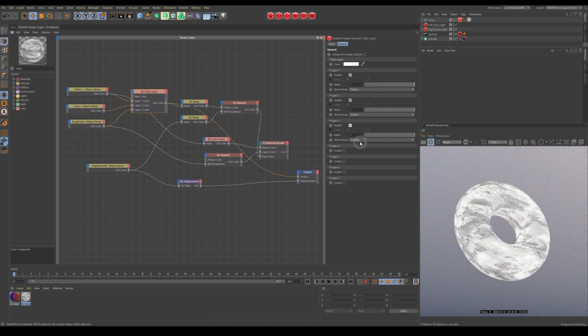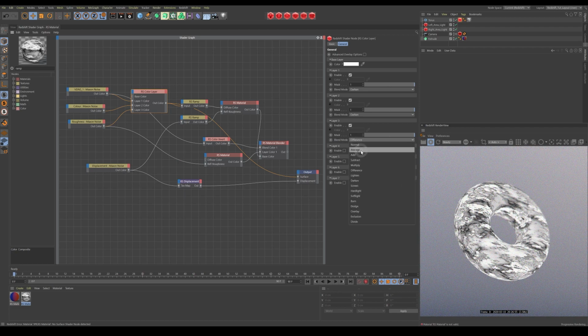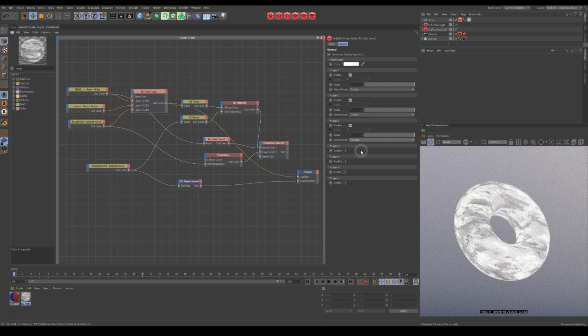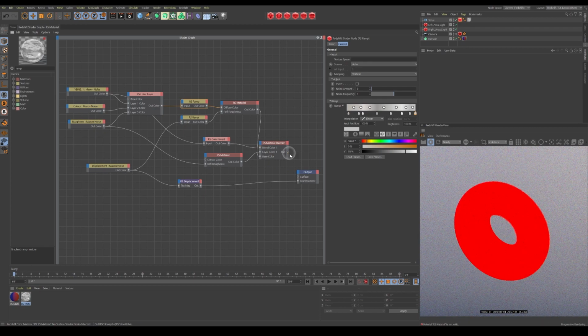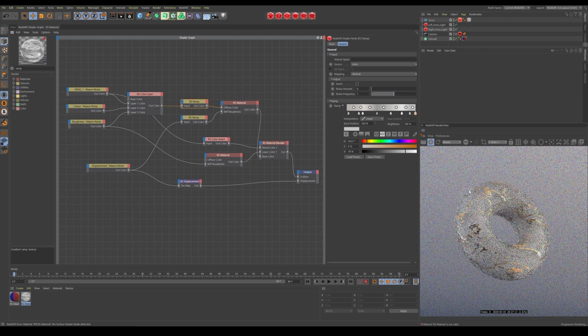I'm averaging, which I just thought looked a bit better than the others. It seemed to smooth out all the colors, and it all fit together nicer. Yeah, and then that runs into the ramp where we color it, and into our diffuse, and we get our final output for the marble.